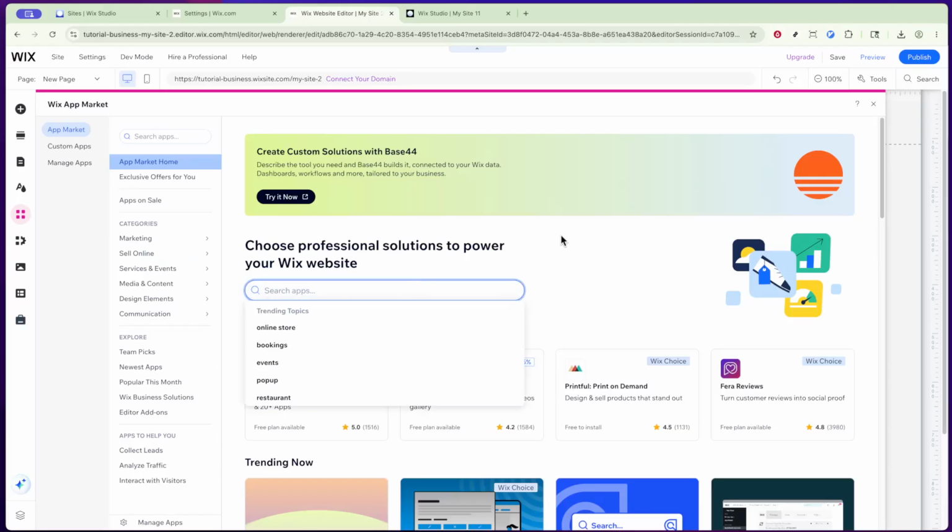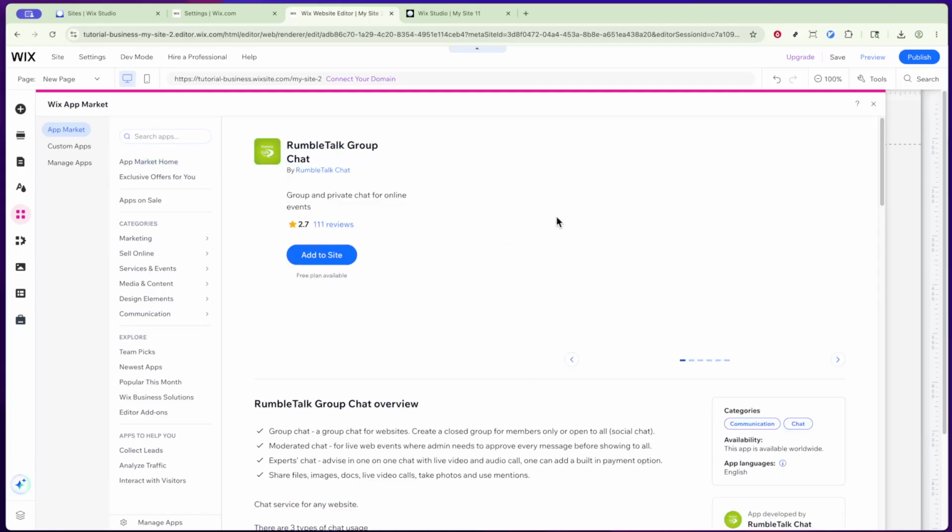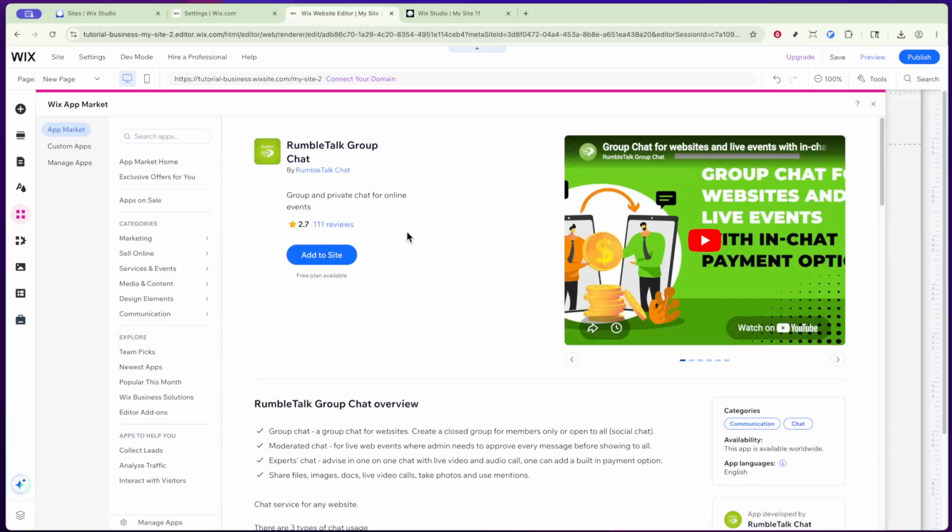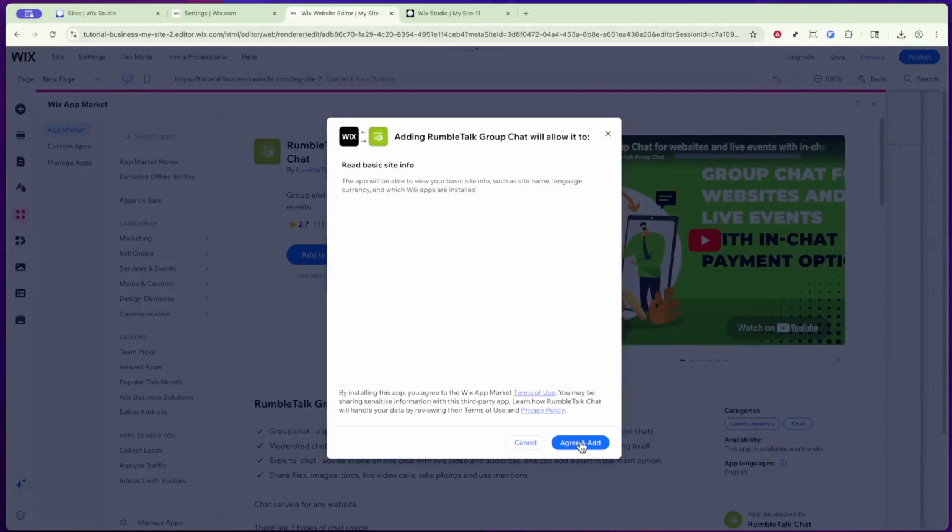Next, in the search bar provided, type RumbleTalk. RumbleTalk is the app we'll be using to set up the group chat feature. Once you've entered the name, you should see RumbleTalk Group Chat appear in your search results. When it does, click on it to access the app's main page. This page will give you an overview of what the app offers and how it can be integrated into your site. On the app's main page, you'll see an option to Add to Site. Go ahead and click this button to start the installation process.